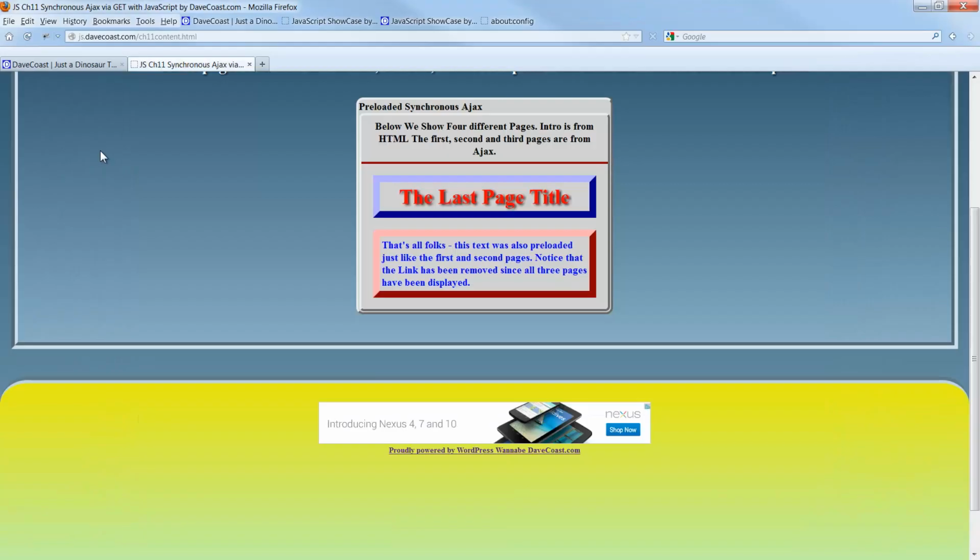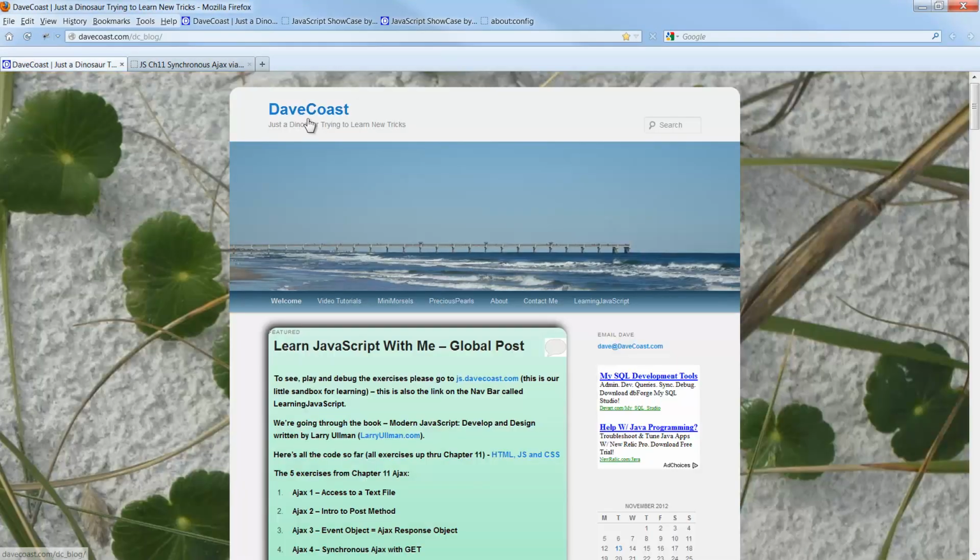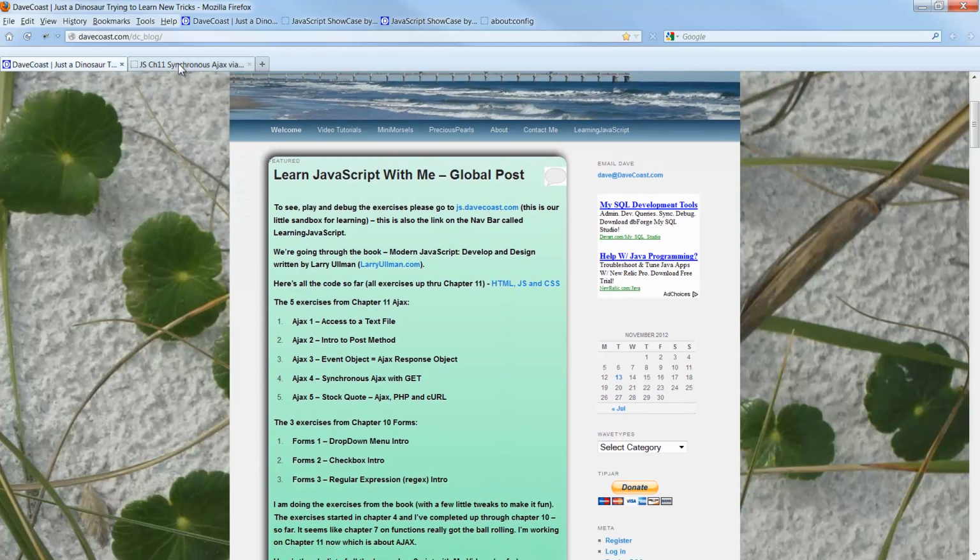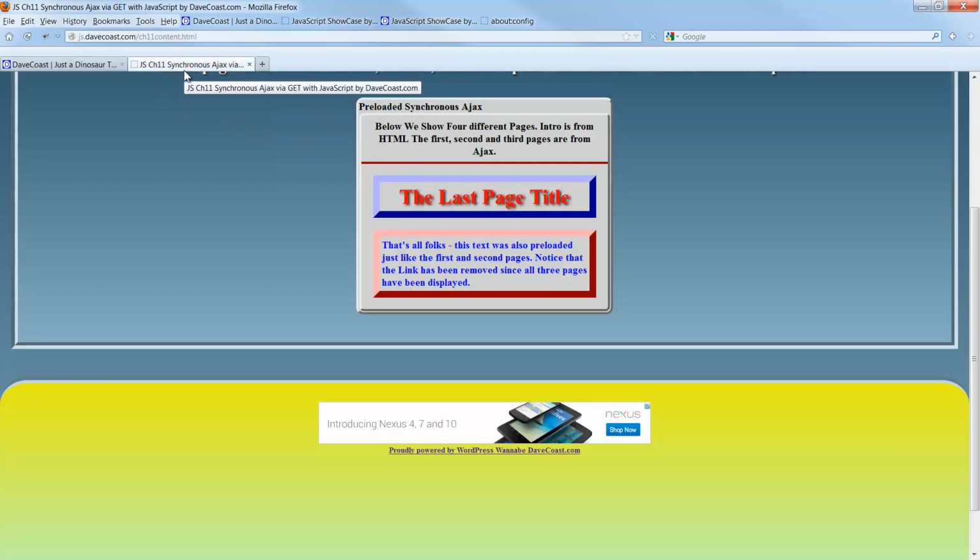Once again, everything is available out here at davecoast.com. You come out to learning script here, which is js.davecoast.com. Debug away and learn the concepts. We did a synchronous Ajax, which seems kind of like an oxymoron if you believe that the A in Ajax stands for asynchronous. But either way, we did a synchronous Ajax request to preload this page information, and we also parsed out XML data on the return.